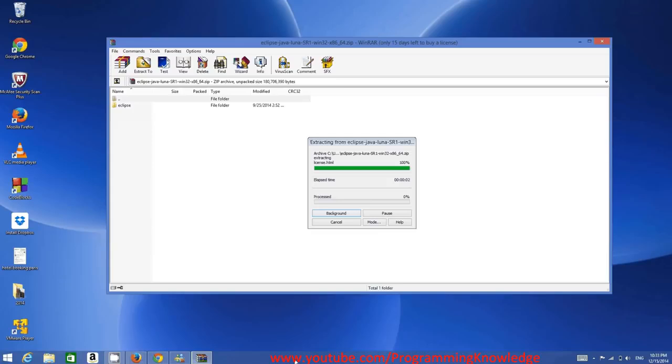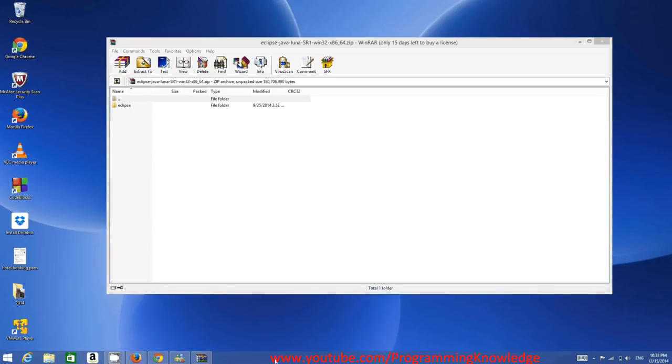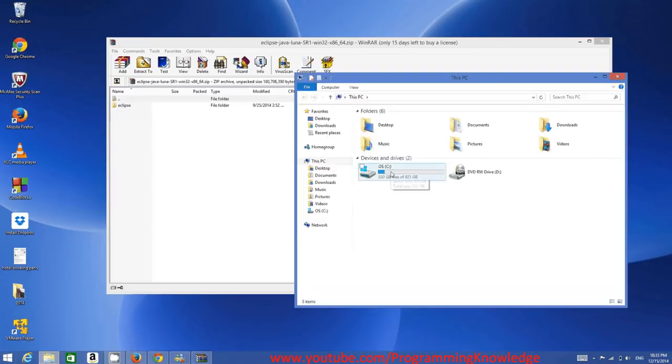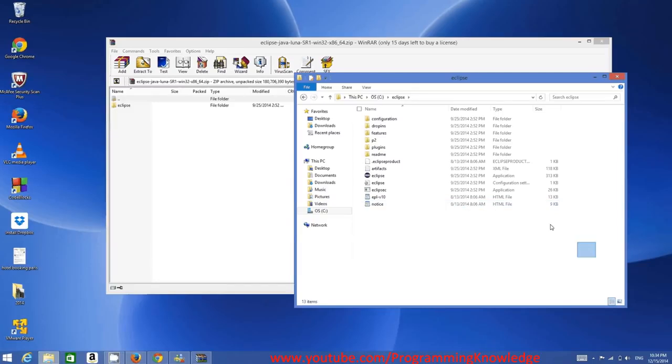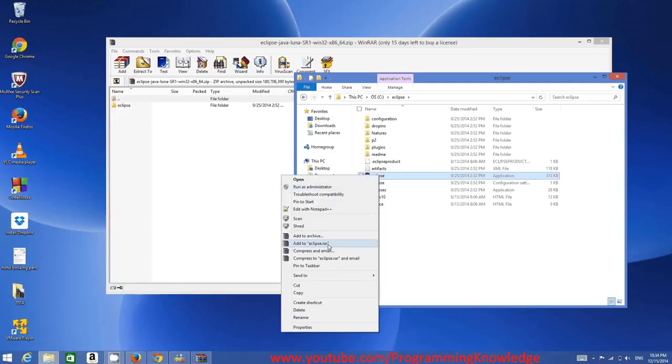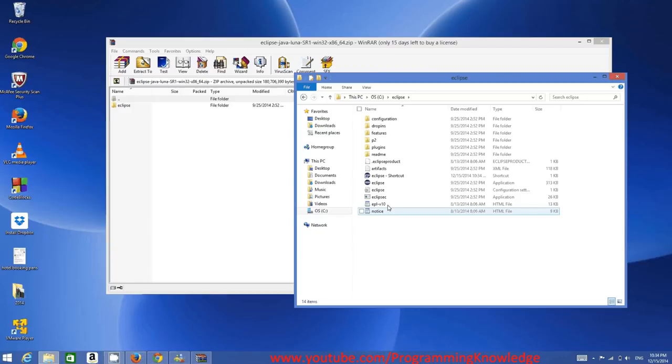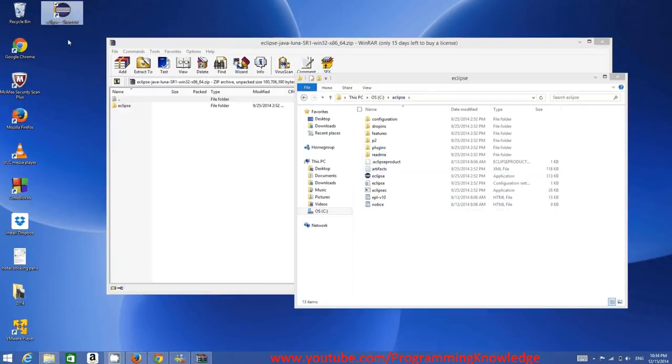and I will wait for the extraction to complete. And once this extraction is complete, I can see this Eclipse folder inside the C folder of my computer. So in C, I can see this Eclipse, and in here all the Eclipse files are extracted. Now in order to run this, you can just double click this Eclipse icon, and you can also create a shortcut to it, and then you can drag and drop it to your desktop, and then you can double click this shortcut, or you can click this Eclipse icon from here also.